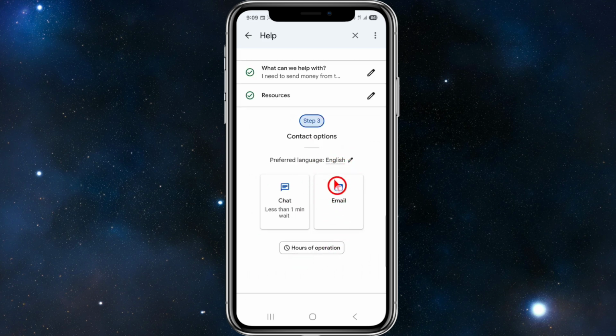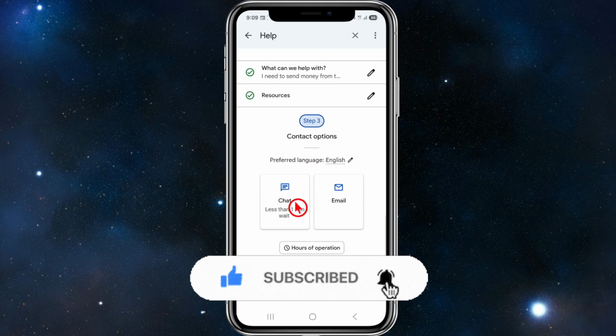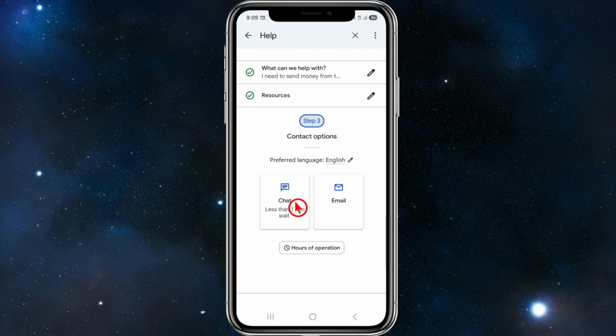You can choose that if you like, and you can contact them via a live chat, less than 1 minute wait, or email. So yeah, choose which one and just let them know that you'd like to transfer your funds from your Play account to another.